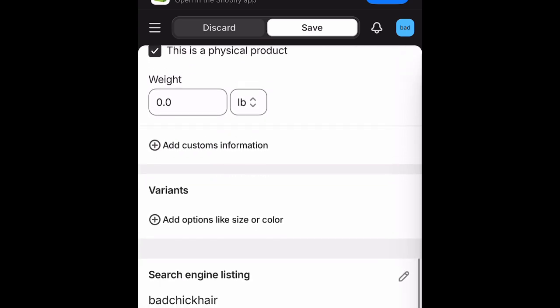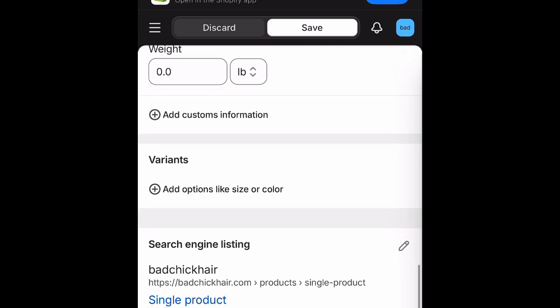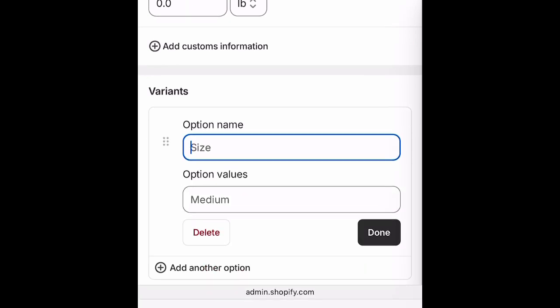And then you can also choose if it's a physical product or not, and if you want the product to show up after you've sold out of the inventory or not. You can go ahead and add in the weight. And then the next section is variants.